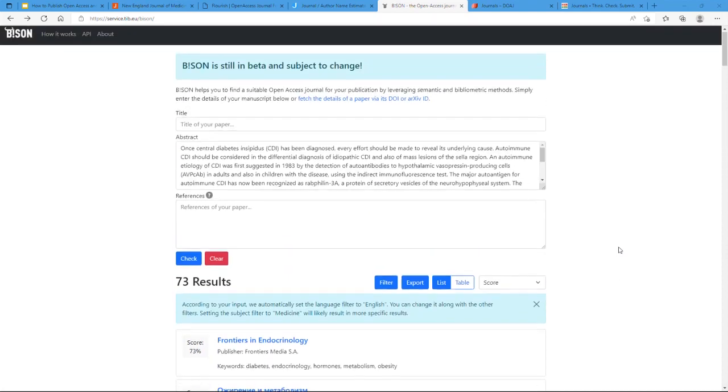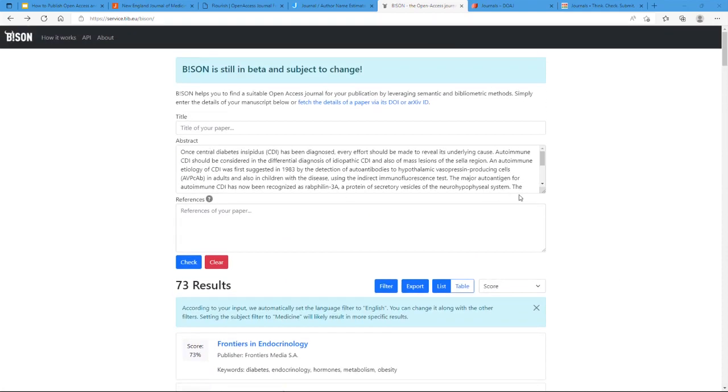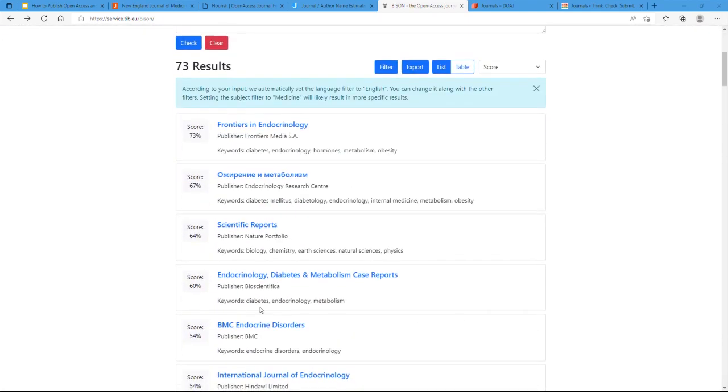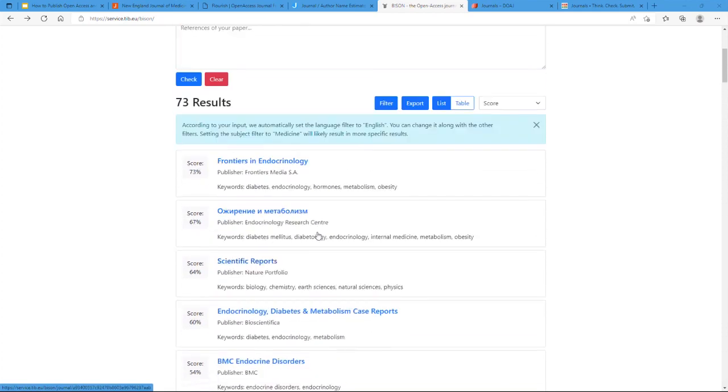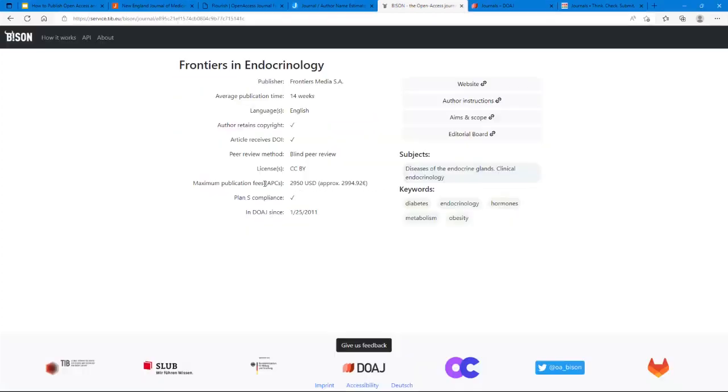And so you can see here that I've just put in an abstract that I pulled from PubMed as an example, and it's pulled up a number of different journals to match the subject area. And one of the great things too is if you click on one of these journals, it comes up with all sorts of helpful information. This includes average publication time, copyright status, licensing, potential APCs you'll have to pay. So you have, at a glance, all the information you might need to help you determine whether or not this is an article you may want to publish in.